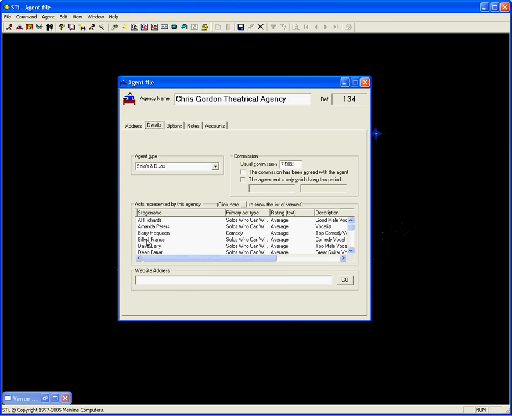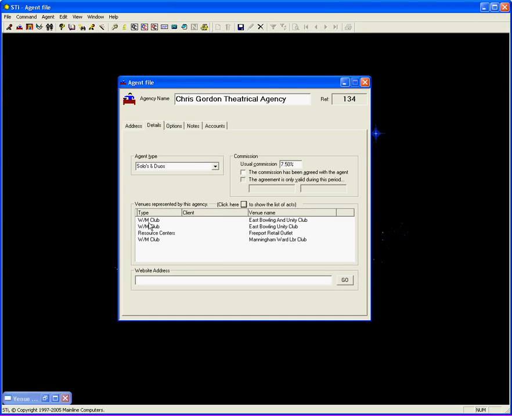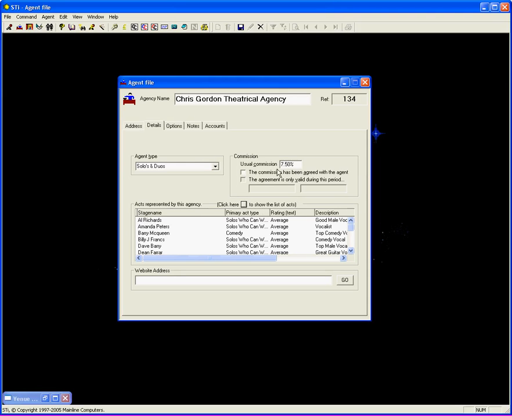They're the acts that he looks after, in alphabetical order, or the acts he looks after that we've booked on our system. And if we click that, these are venues we've put our acts of his into. You can see on a list. Usual commission with him is 7.5% if we've got a commission agreement with him, and if we've an agreement that's valid between dates, we can log that as well.